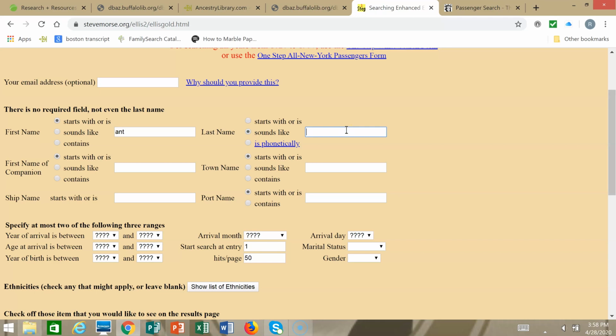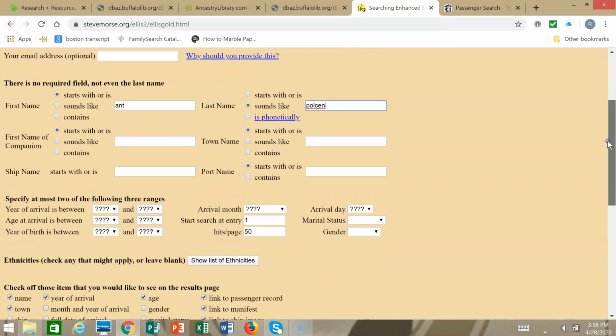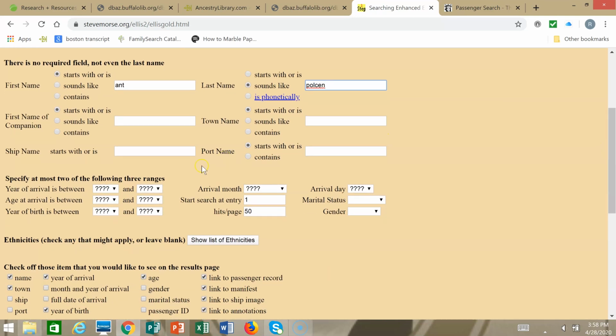So this person that we're searching for, his last name is Polson. But, as we know, foreign names can be spelled differently sometimes according to how the person decided it sounded like it was spelled. And then you can choose the information here that you want to show on the results page. So say we want the year of arrival, and we know that this person arrived between 1892 and 1900. You can put that. Say we know this person would have been between, say, 20 and 40 years old. You can do that.